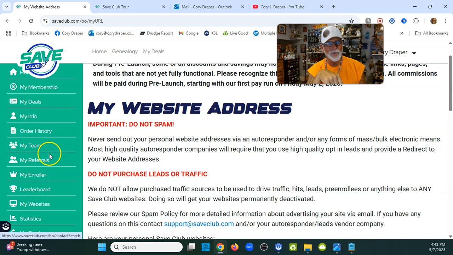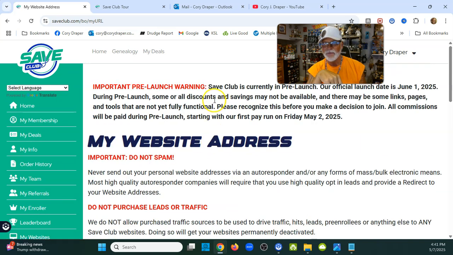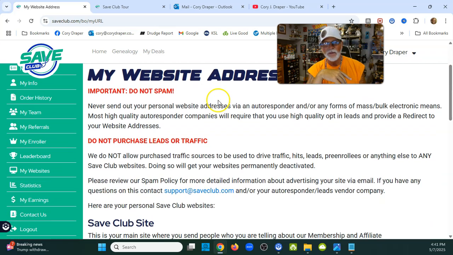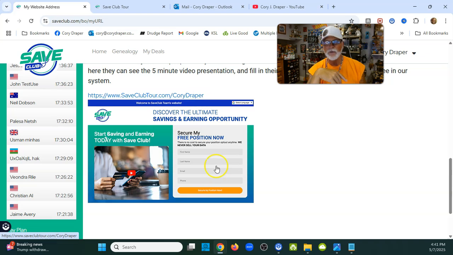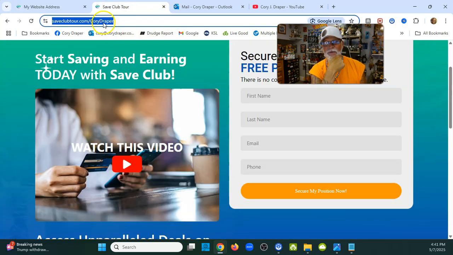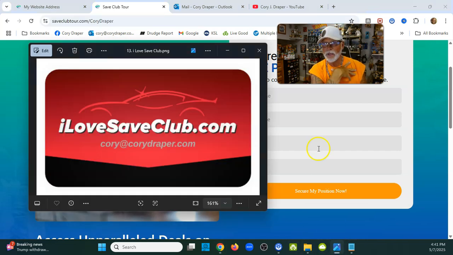Let's repeat one more time. Go to the Websites page, or I guess it's called the tab. Read all this stuff if you'd like, and then just go to the second one. You can tell now. See that link? saveclubtour.com/Cory Draper. That's the link I've got highlighted right there. That's this page.